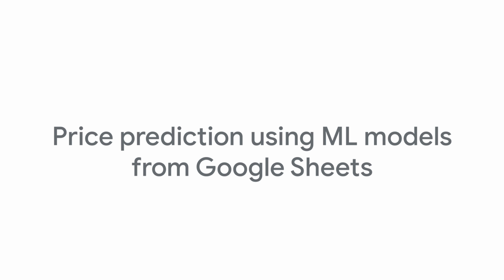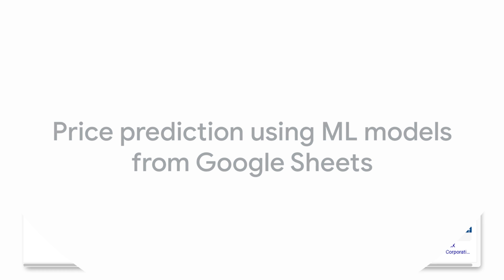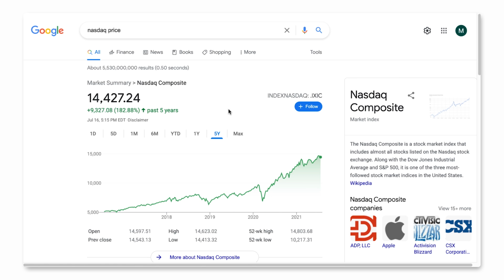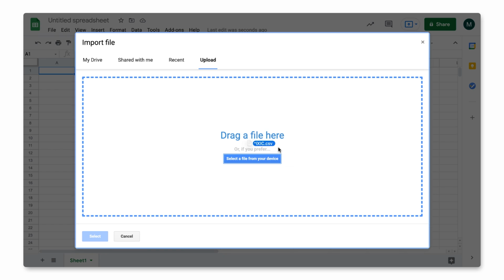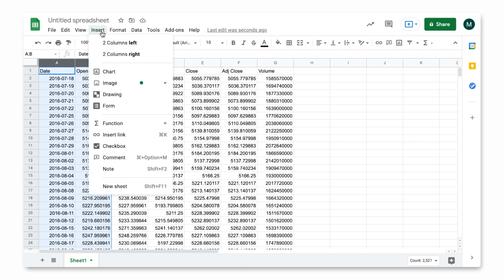In this video, we'll show you how to predict prices using a machine learning model from Google Sheets. Find Nasdaq Composite Index Price historical data and download it. Open the sheet, import the data, and create a chart.